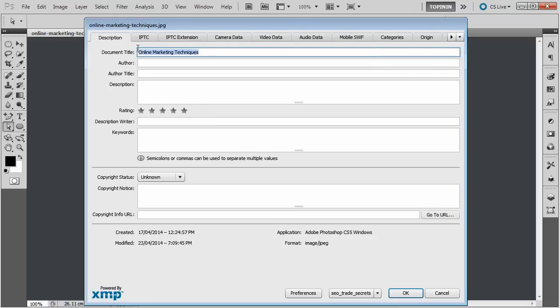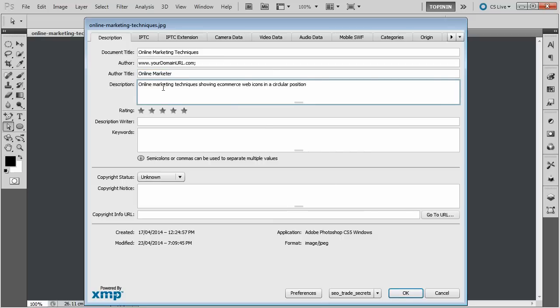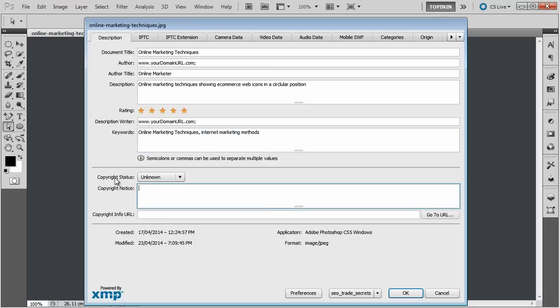For the title, we use the image file name. For author name, we can put our URL. For author title, we can specify what we do. And intelligently, if we are offering online marketing services, we will be an online marketer. For image description, we can combine all the information we have, or we can extend that even further. That is totally up to you. It will depend on the image that you're using. You can give a rating to your images. Description writer, you can specify your own URL. For keywords, you can put important keywords as well as use synonyms. And also, if you have copyright information, you can place that here as well.